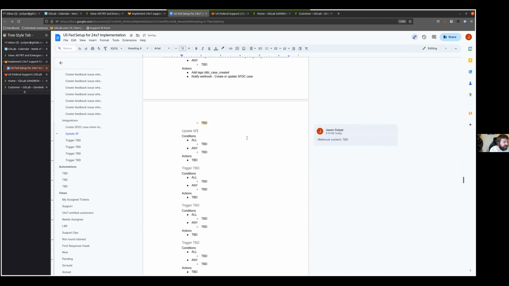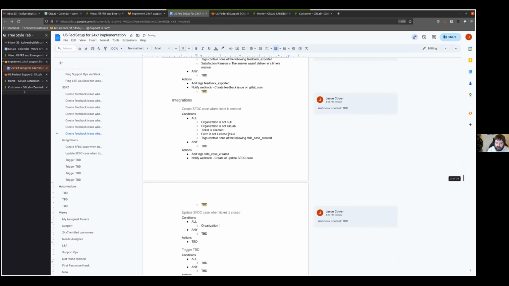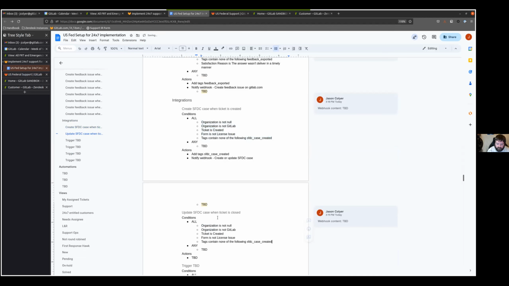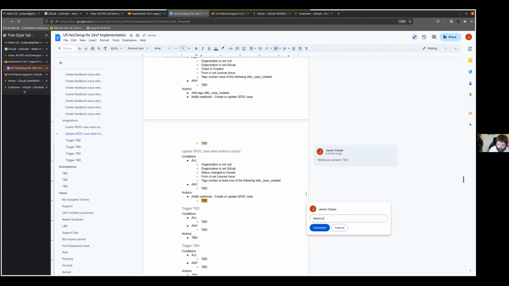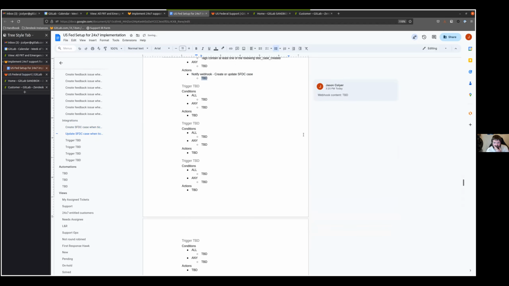Okay, so we also need one for update SFD case when ticket is closed. When ticket is closed, this one is going to be organization. We can actually probably copy a lot of this right here. So let's do that. Instead of created, we want status change to closed. Instead of none of, it contains at least one of the following, because we only want it to run when there was a case created. And all we're going to do on this for the action is paste. It's actually called the same thing. So webhook content TBD. Right, cool.